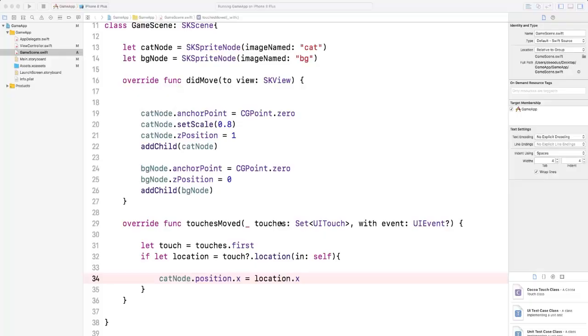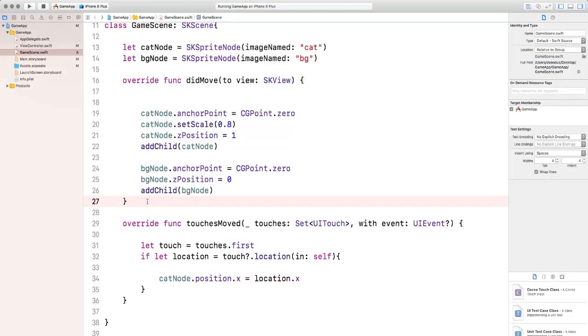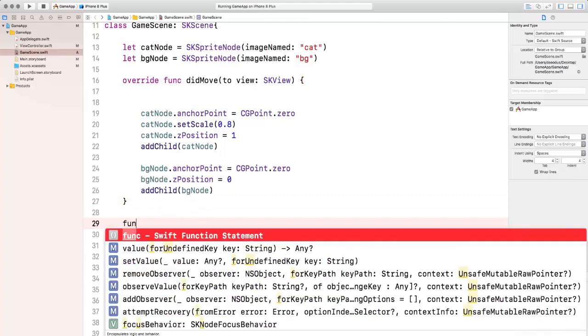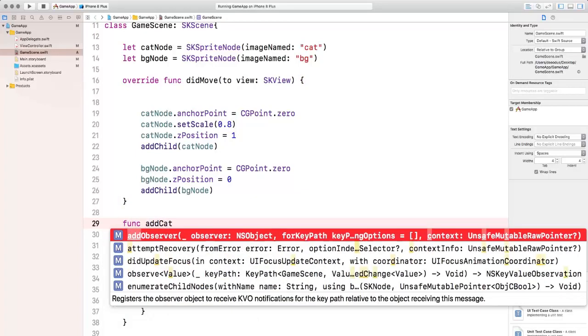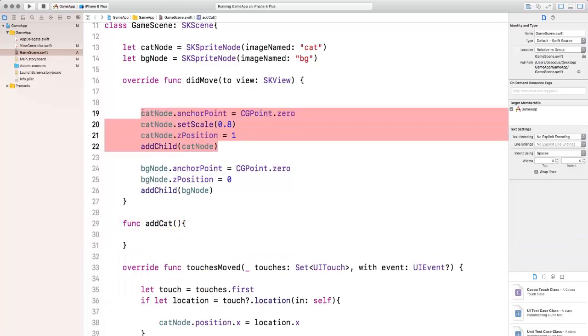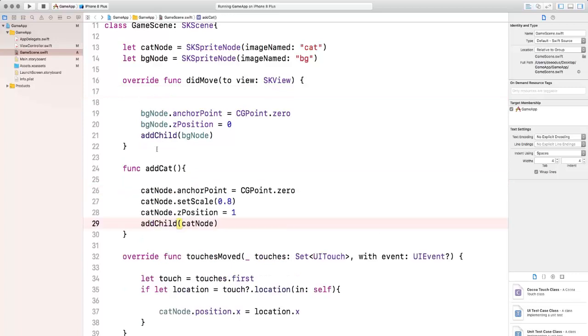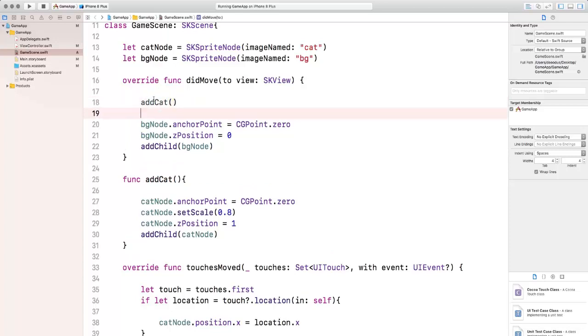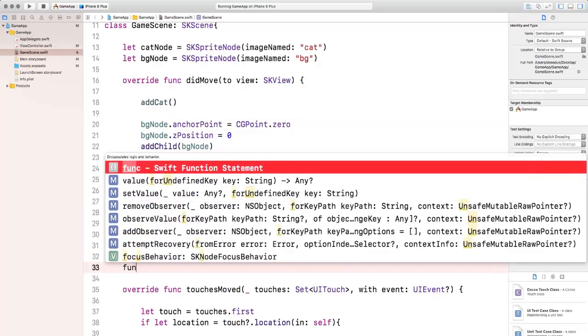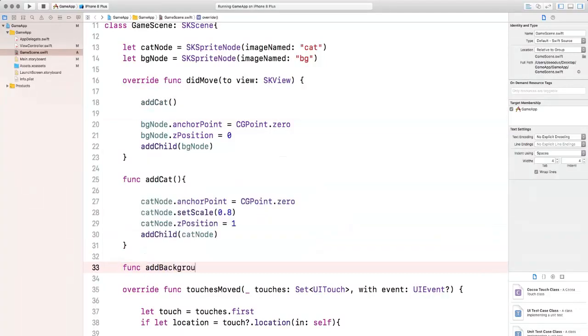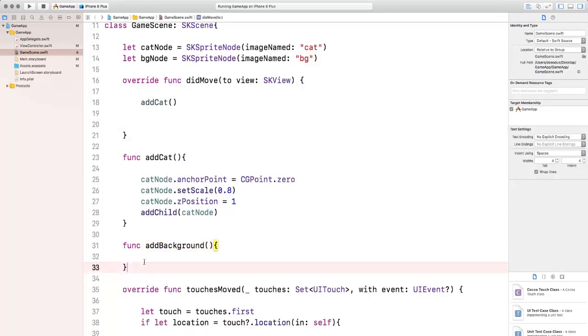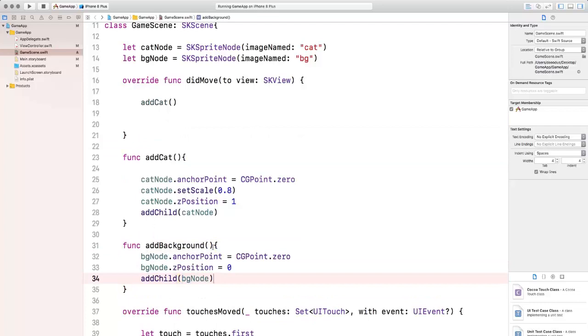What I want to do is quickly clean up this code. So let's write a couple of functions. I'm going to say func addCat, and then copy the cat node code and paste it inside the function to make the code cleaner. Now let's call addCat inside the didMove function, and then create another function called addBackground. Copy this code, paste it there, and then call addBackground. Now our didMove function is looking a lot cleaner.